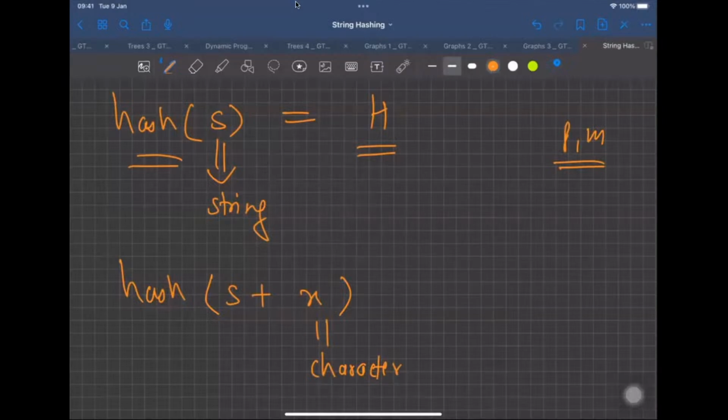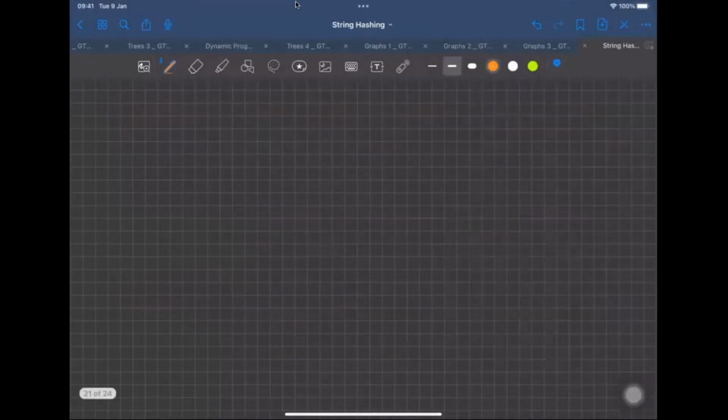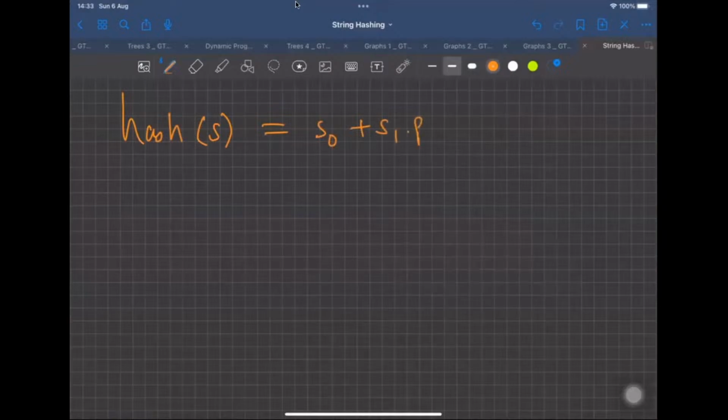You just need to add the hash of X, yes, but the formula is going to be different. Let's see how it differs. So hash of S is equal to what? S0 plus S1 times P, so on up till Sn minus 1 times P to the power n minus 1, mod M.